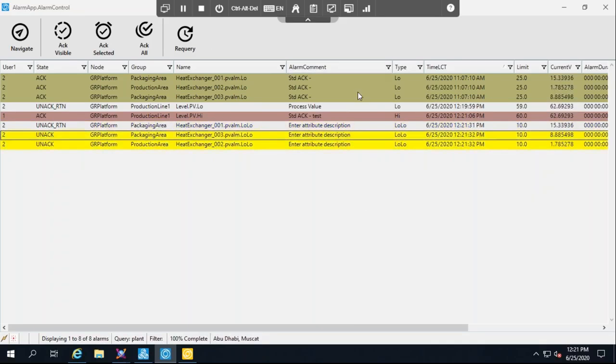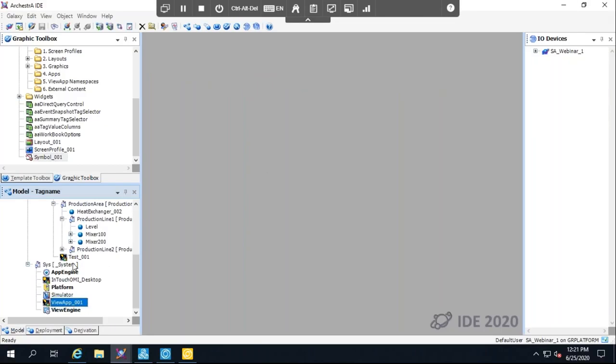Now, how to configure and to know more about the colors, or if we want to change anything in the alarm client control, or we want to use more features and more functions in the alarm client control, let's open the application together. The application I'm using is this one, test underscore 001.